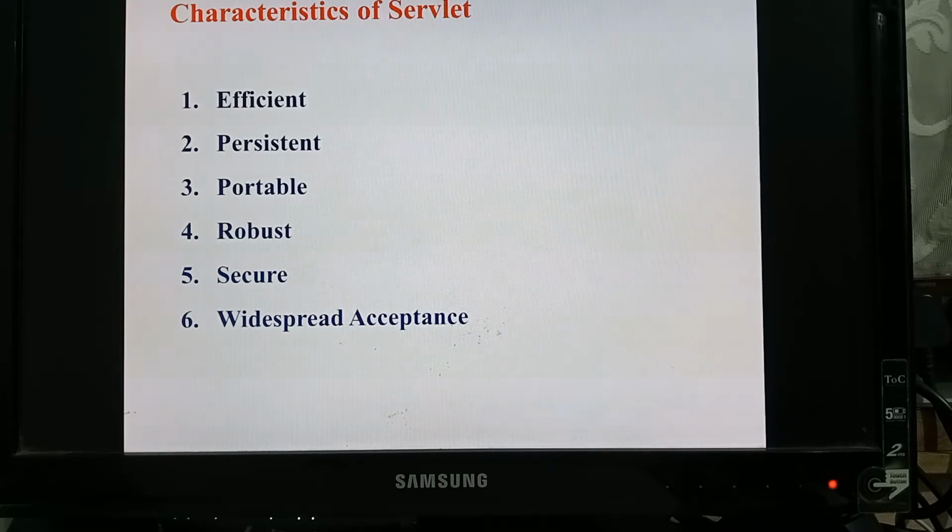It is efficient because it is loaded only once. It is persistent because it stays in memory for serving all the client requests till the server is shut down. It is portable as servlet programs are written in Java, which is a portable and platform independent language. Servlets are robust because of two concepts, the exception handling mechanism and the garbage collector. Obviously, these are key features of Java.